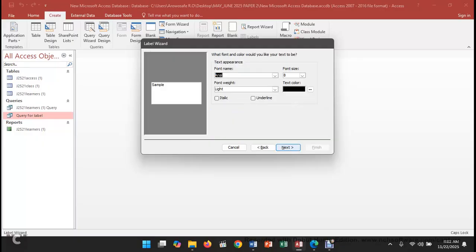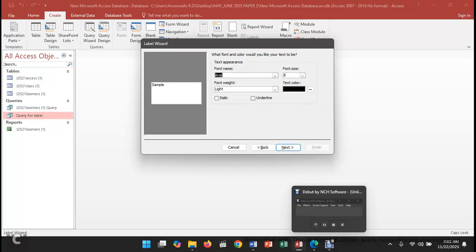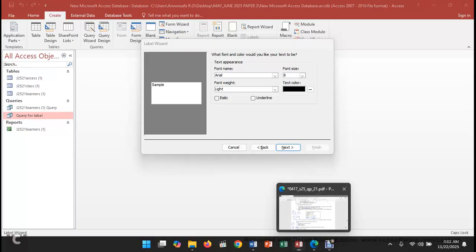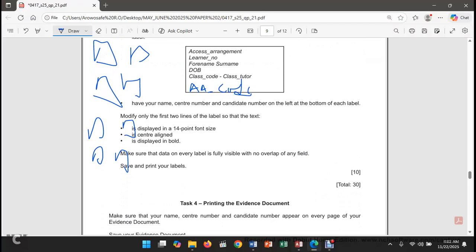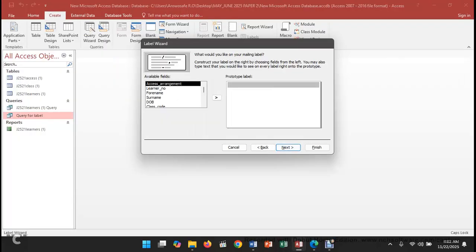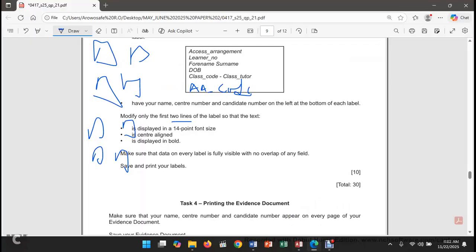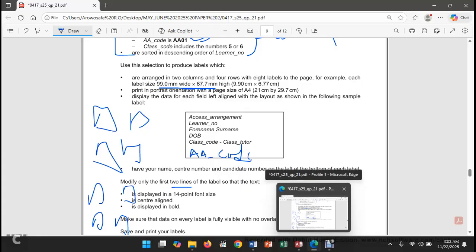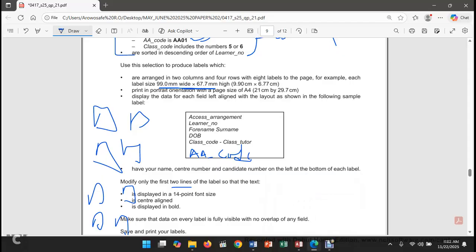Then next. Here we can do modification, but the modification we do here will affect everything in the label. Because we were given a modification to do, it consists of just 2 lines, so we need to ignore this one. Next. This time around, we are going to be picking the fields one after the other. It's going to follow this layout. Now what we are going to do is select it.